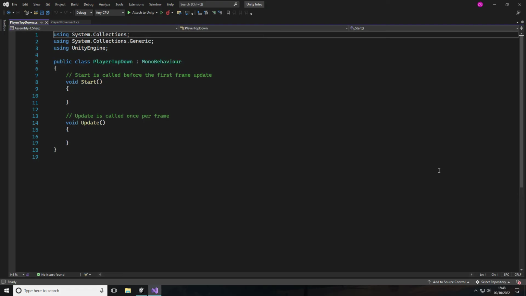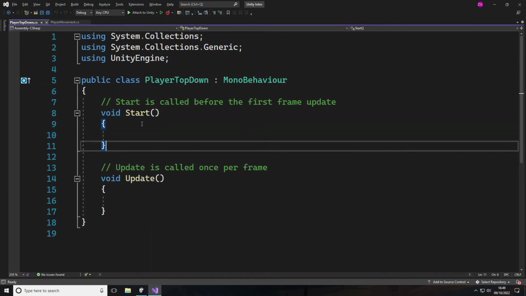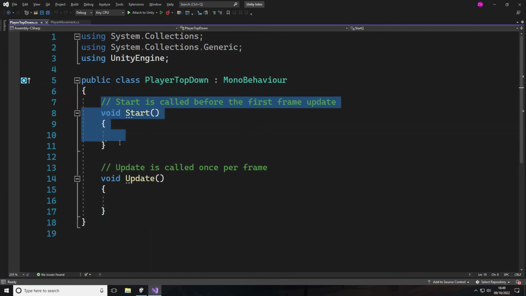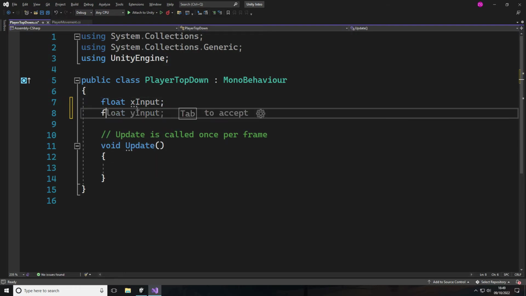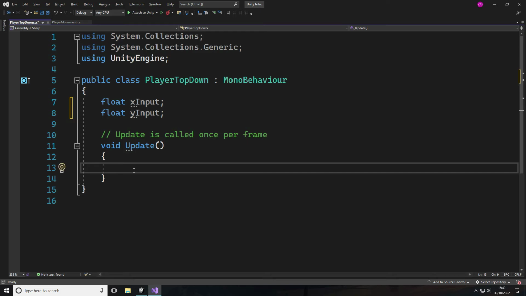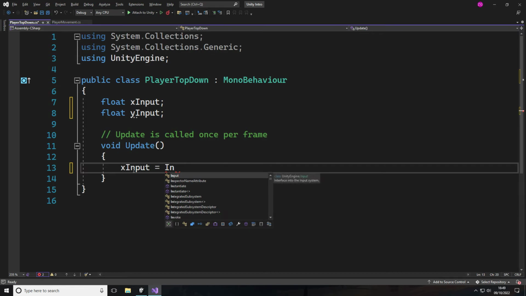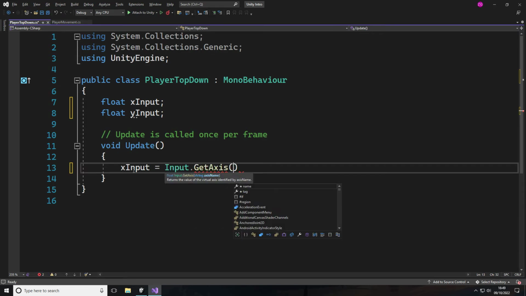So now I'm going to open it. This is my script, and I just want to move my object up, down, left, and right. So I will need float x input and also float y input, and then I will need to collect, so store the input. So x input is Input.GetAxis, so that would be horizontal.